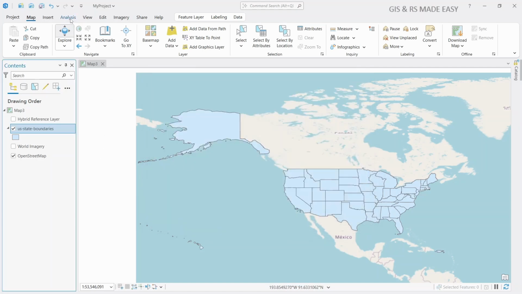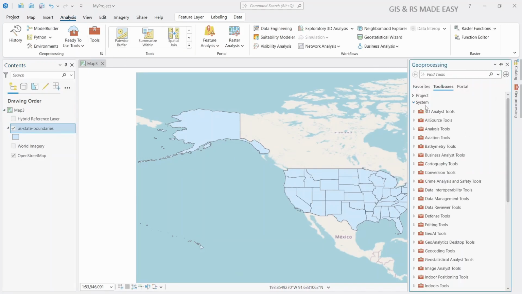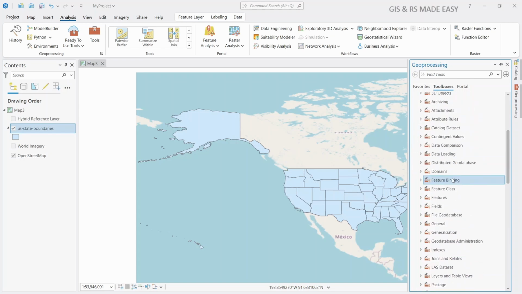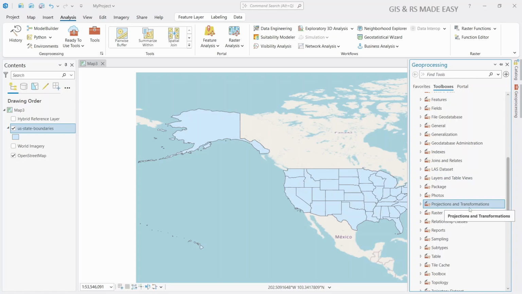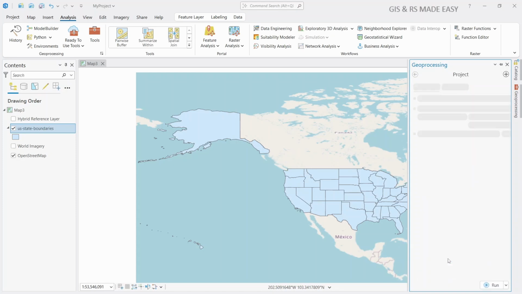Now go to Analysis tab and then Tools. This will open the geoprocessing toolbox. Then go to the Data Management tool, expand this, and under the Data Management tool you will find Projections and Transformation. Expand this one, and finally click on Project. It will project spatial data from one coordinate system to another.